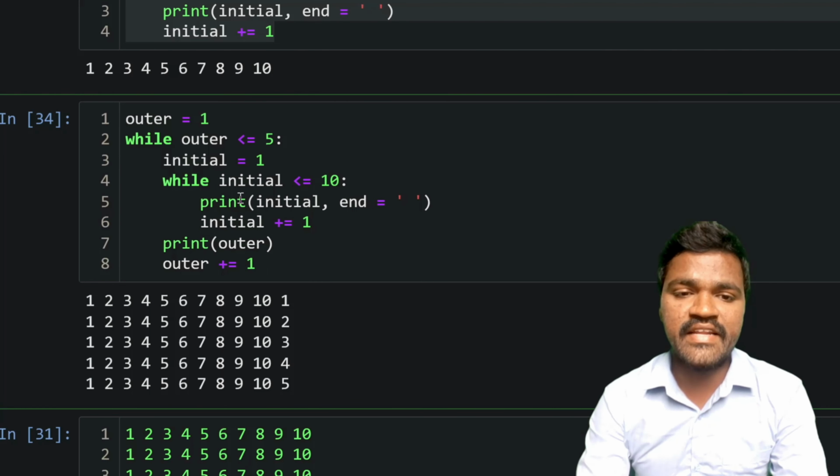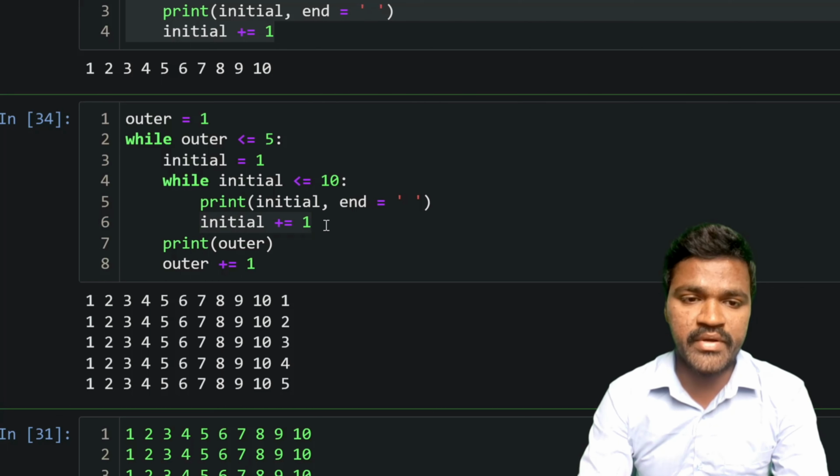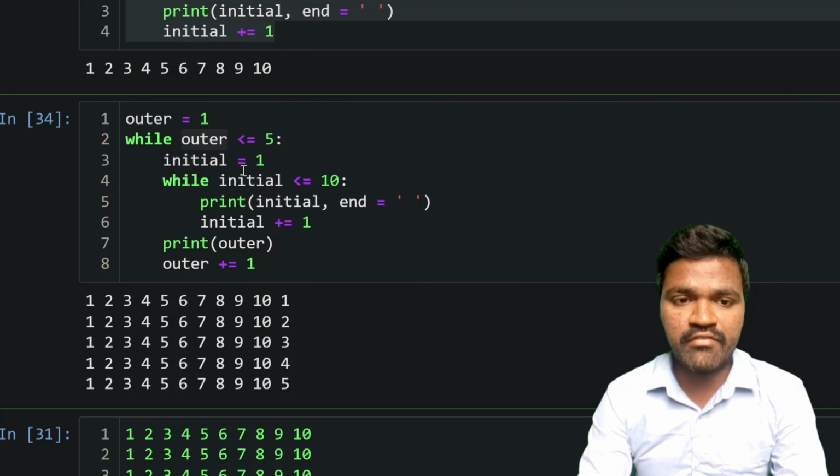So on each iteration, the value of initial will be incremented by 1. At last, this block ends and the condition fails. I will come out of this loop and print the outer value. On each iteration, when this value is 1, I will enter this block and print the values 1 to 10. And if this value reaches 10, I will come out and print this one value.